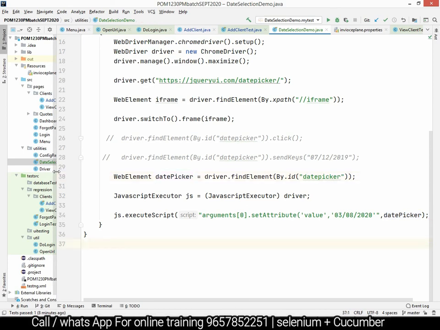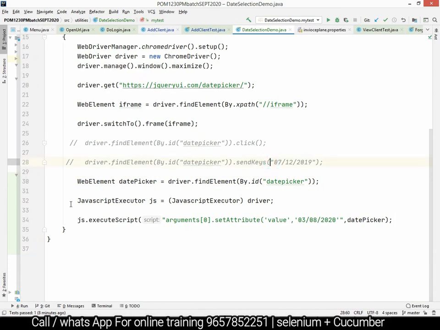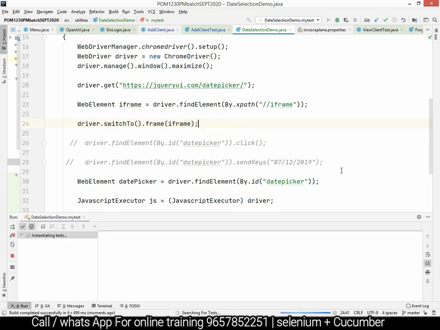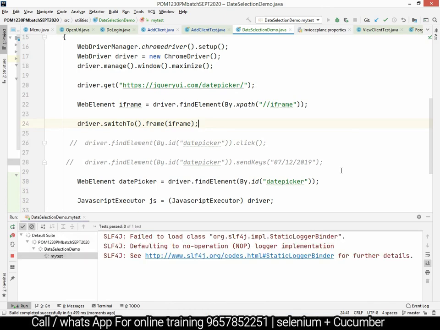Fine, so let's try with this. It's just two or three lines of code. So right click and run. It should set 3rd August 2020. Let's just see whether it works or not.